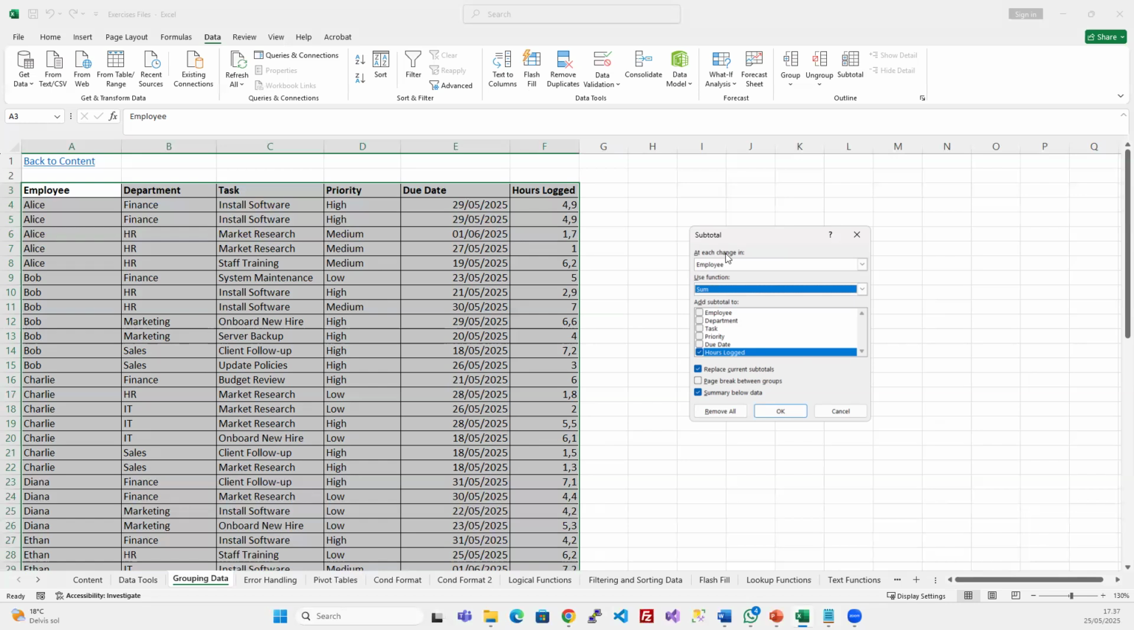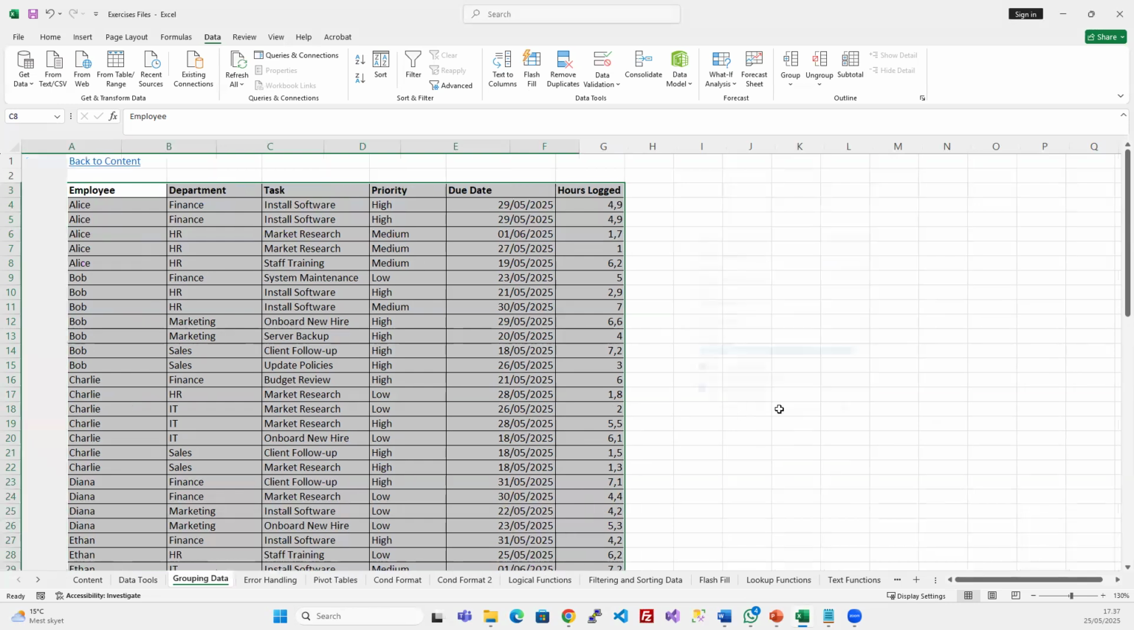So that's also good. And then there's a few other things here where you can either replace the current subtotals, so that's if you had a subtotal there before. You can put a page break between the groups, which we don't need right now. And you can have this summary at the bottom. So we are making summaries for each group of data, but we can also have one summary at the end of the data. So pretty much all of the default selections Excel has made work for me. So I can go ahead and click OK.